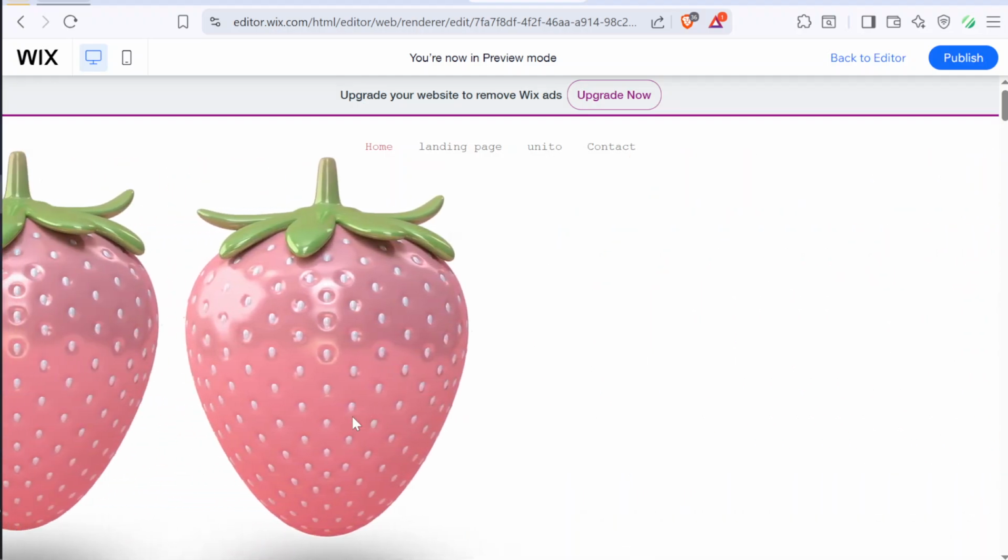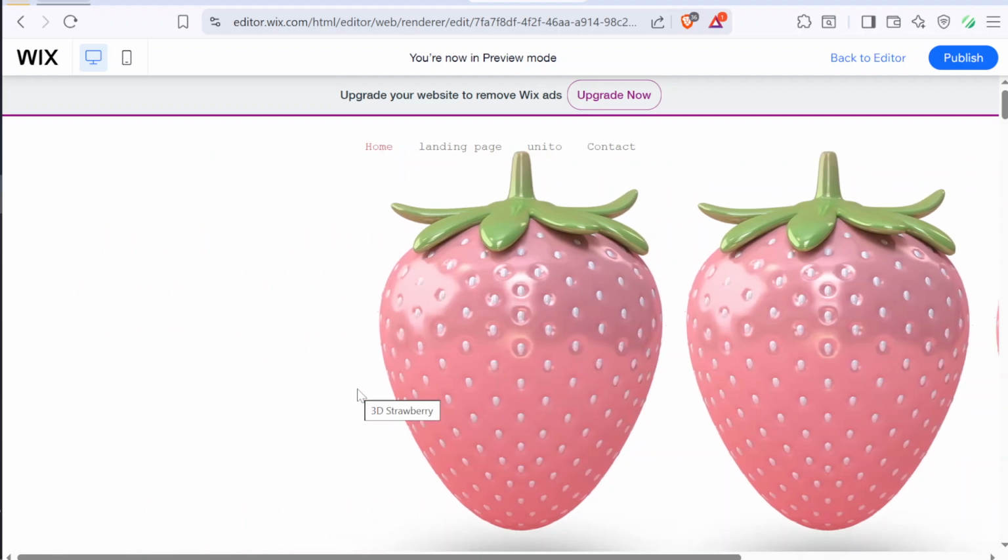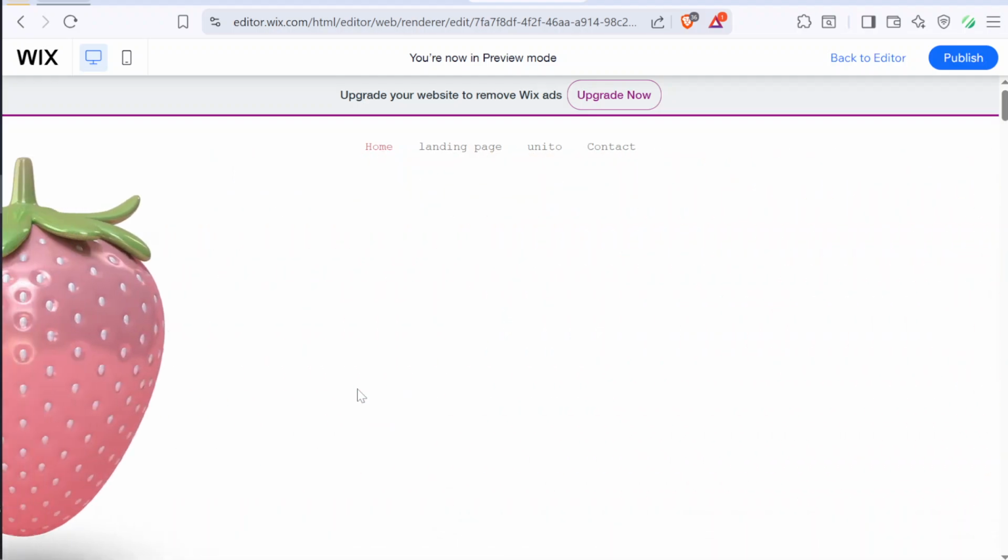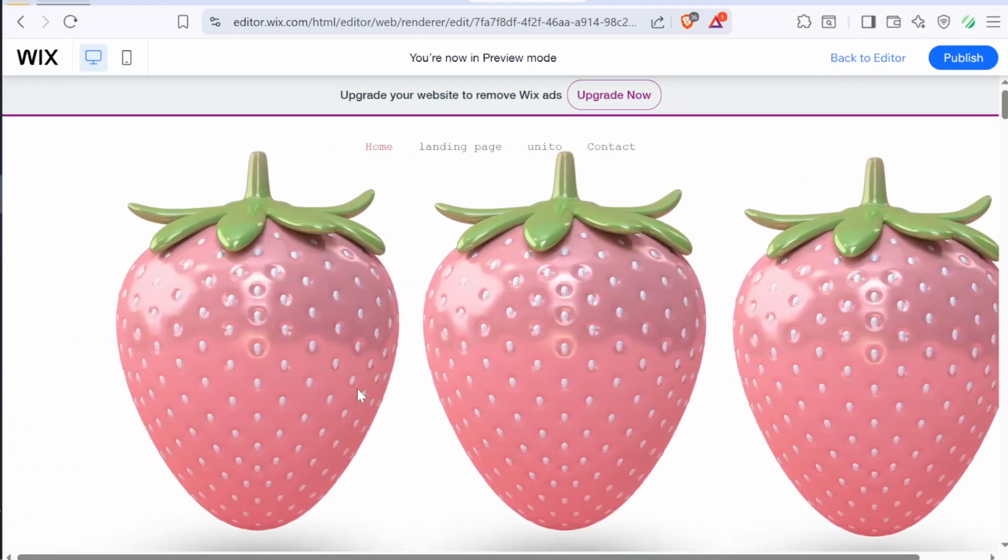And that's it. With just a few steps, you've created an eye-catching, infinite logo carousel that enhances your website and keeps visitors engaged.